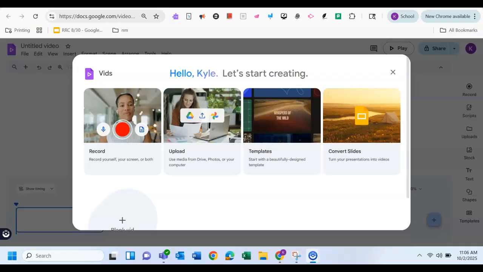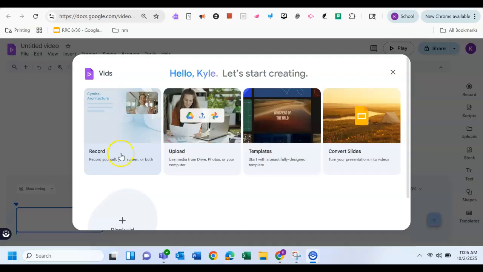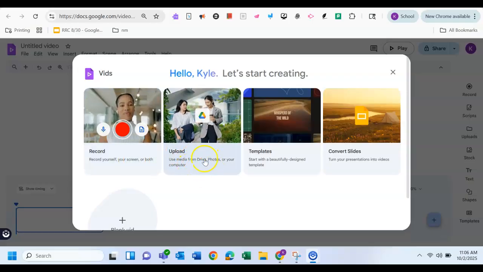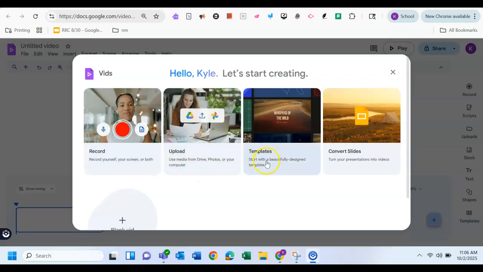Once the application is open, a window will open in which you will be asked how you want to create your video. You can do this by recording yourself and/or your screen, uploading saved images and media files, using their pre-made templates that are editable, and finally uploading your pre-made Google slideshows.